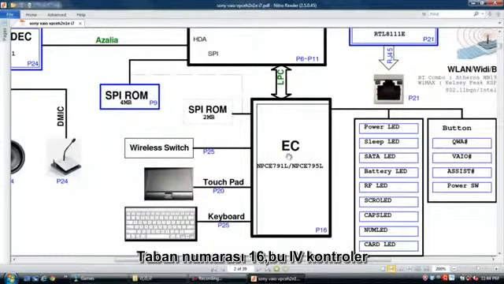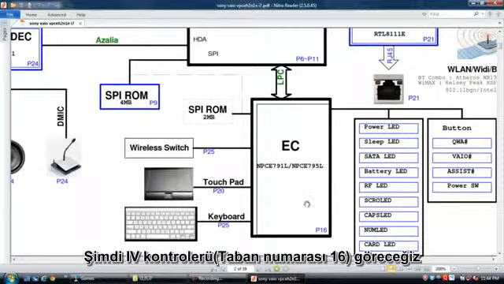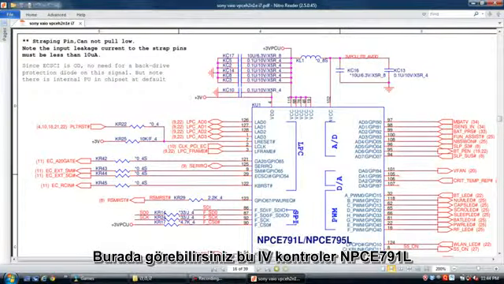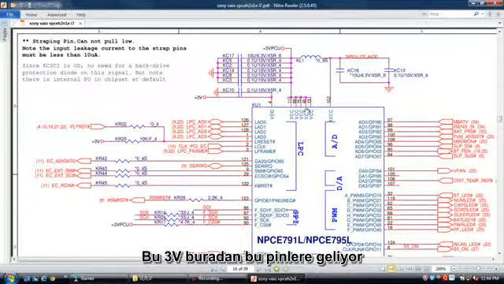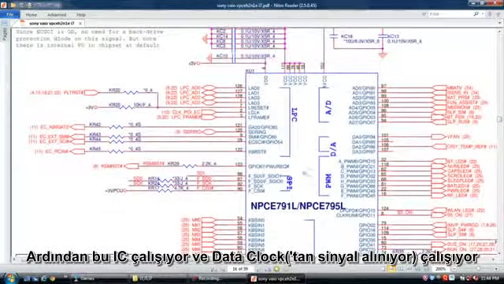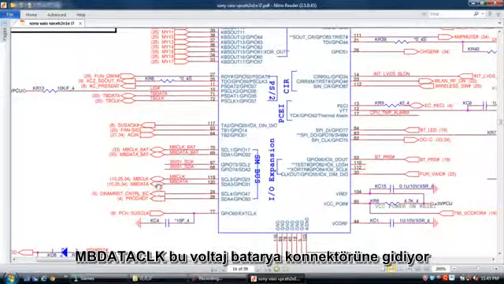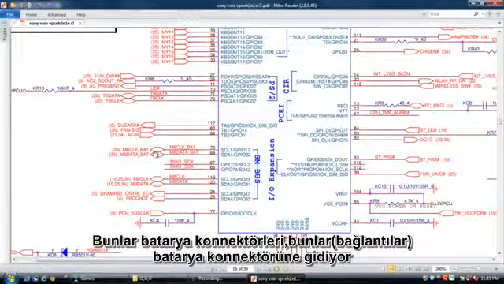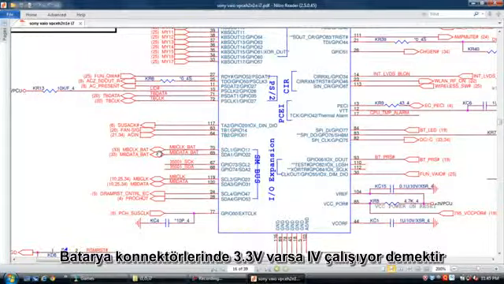Page number 16. This is the IO controller. Now we will see page number 16. See here, this is the IO controller NPCE791L. This 3 volts comes to all these pins. After this, the IC releases SMB data and clock. This voltage goes to the battery connector. If the battery connector has 3.3 volts, it is okay, which means the 3.3 volts SIO supply is okay.